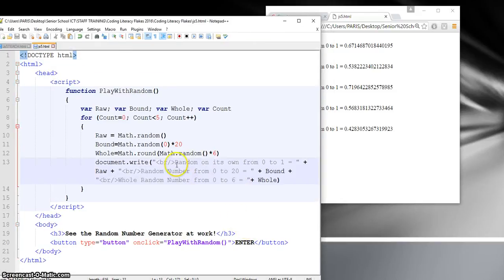Put some labels here. Random number on its own from 0 to 1, space, equals, space. And there's my raw variable. That's this one here, nothing done to the random number, as is. New line, I'll put the random number from 0 to 20, space equals space afterwards, so they don't run into each other. Bounds looks at the bound variable. The bound is a random number, but it's bounding it to 20, so 0 to 20.